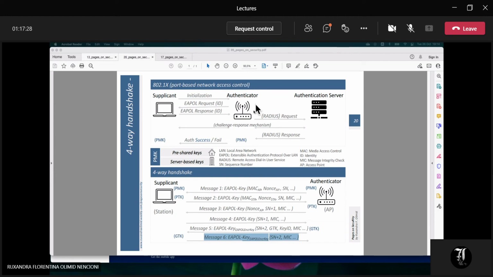maybe a server, maybe if we're personal, just the password. If we're open authentication, it's just giving something from the access point to the supplicant. The important thing is that after this authentication phase, both the supplicant and the authenticator end up with the master key. And then it starts the four-way handshake.